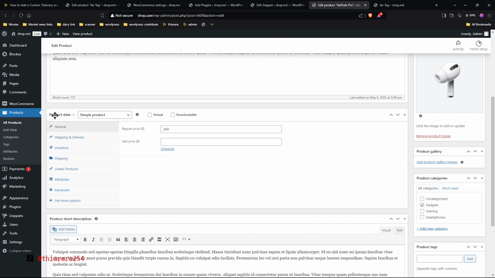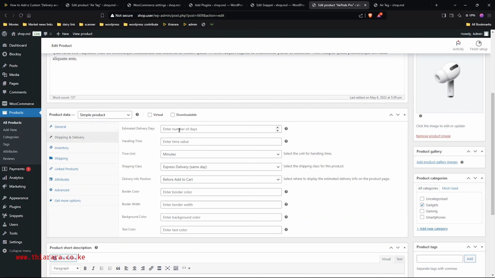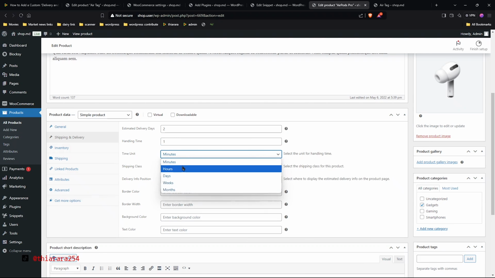On the product data, we have this menu here, select shipping and delivery. This is where you now need to fill in all the data. For instance, if I say the handling time is 2 days, the estimated delivery is 2 days. We have handling time, which could be maybe 3 hours or 1 hour. Let me just put 1 hour here. You can change the time unit.